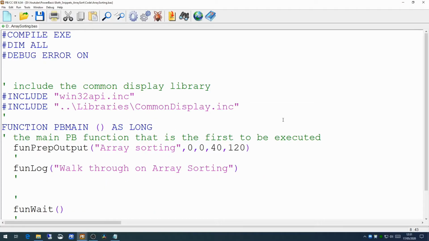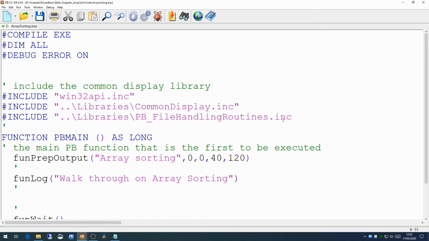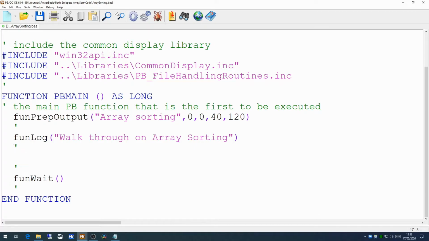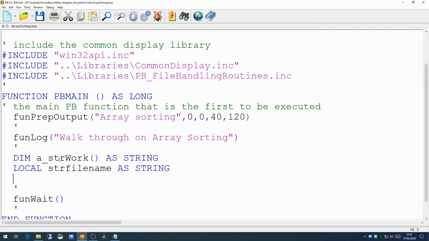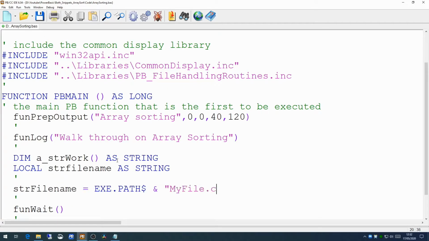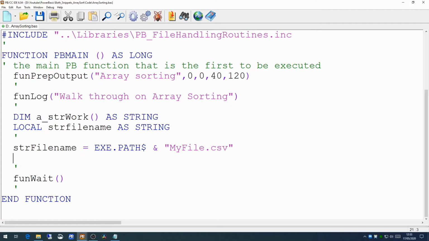So to make our life easier, we're going to reuse one of the libraries we created in a previous video, the PB file handling routines. Now this library has a very neat little function which can be used to read a text file from disk straight into an array. So the first thing we'll need to do is dimension an array to contain our file. And we'll need to have a file name. So having dimensioned our array and set up our file name, we can now load the file straight into the array.